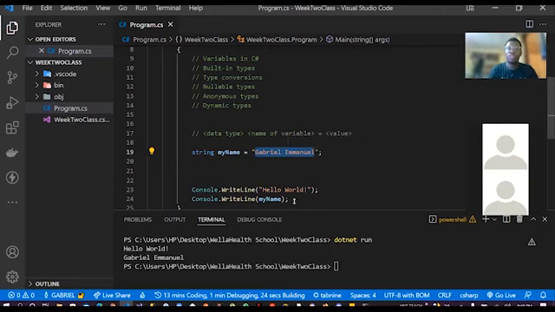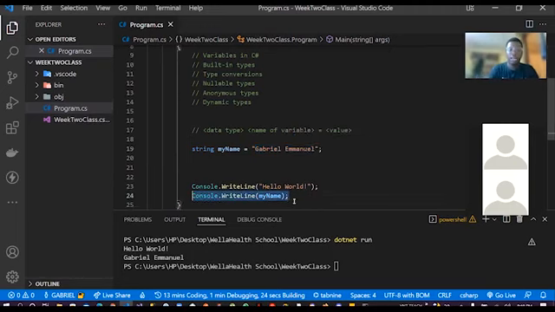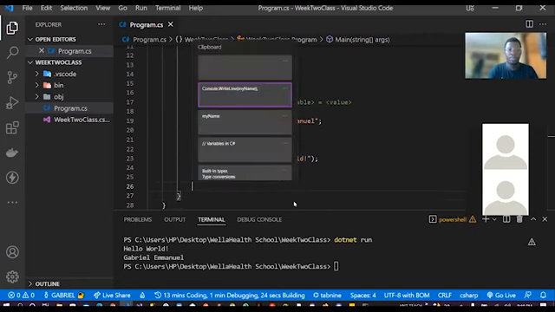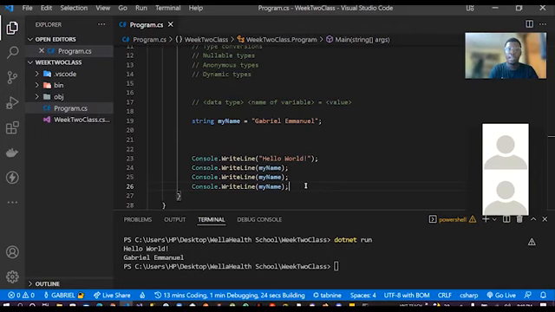So I can now use my name multiple times, and that's another advantage of variables. I can use my name multiple times without typing Gabriel Emmanuel, and it would print Gabriel Emmanuel multiple times. So that's another advantage of variables. You can now use it multiple times.